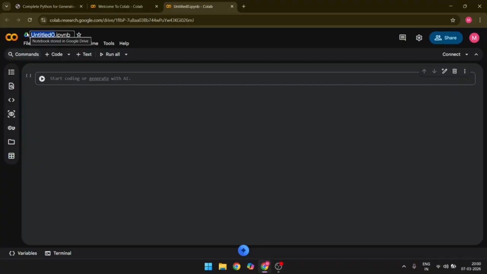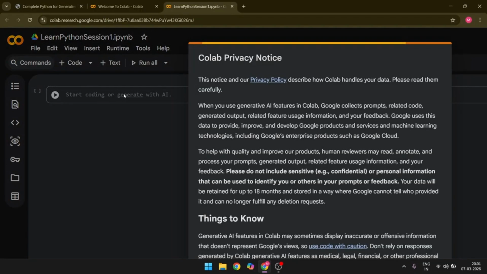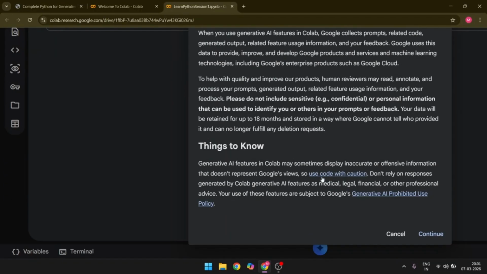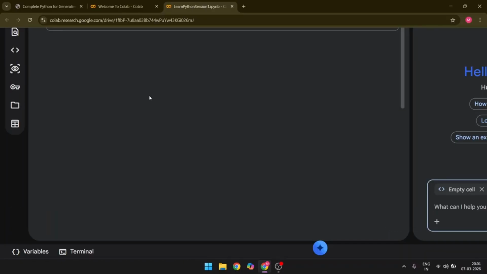So this is the notebook we have created in the Google Drive. Now we should name that particular notebook. Suppose we name it learn Python session 1. Okay, and now let us zoom it. So this is the Colab privacy notice and everything, you can accept it. Then we will try to code here simply.